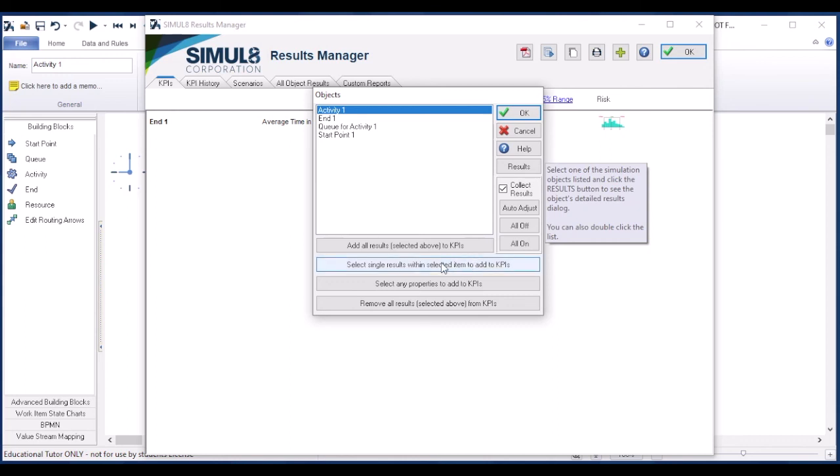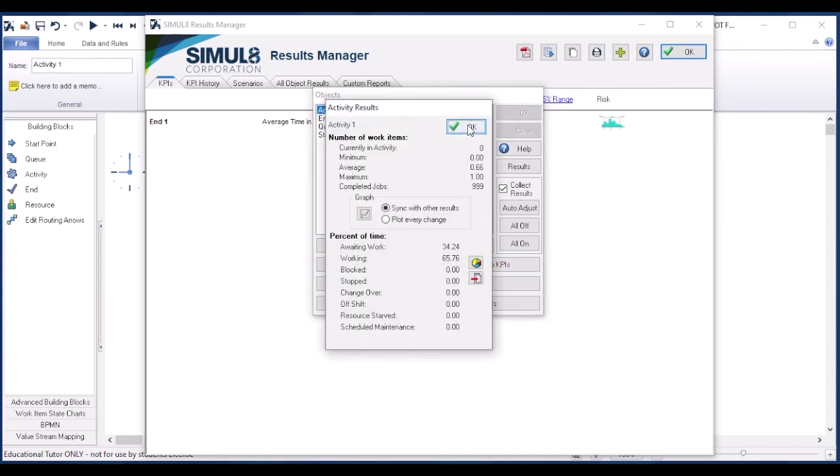So if we choose select single item, we'll copy this. This is the server or the activity. And let's say I want to add the percent of time the server is busy, or working. So if you move your mouse on top of this number, you see this R in this black arrow, and on the right-hand side there's a prompt that says right-click on any value that shows the results cursor to add it to the results manager window. So what you can do here is right-click your mouse.